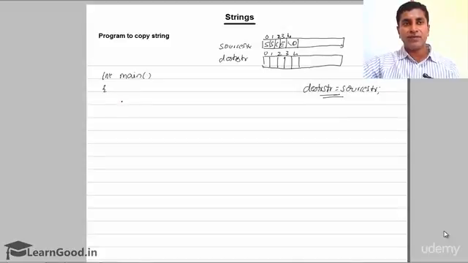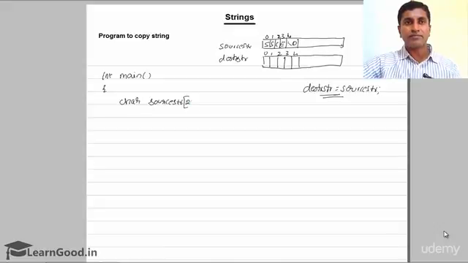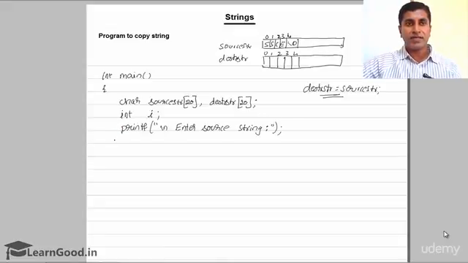So declare two string variables here, source str of 20 and dest str of 20. We'll read the source string. To generate an index number, we'll take an I variable, and then we'll read the source string here. So let's give gets of source string. Let's assume the source string is given as SSCE, and at the end you have slash 0. This whole data has to be copied. Take a for loop.